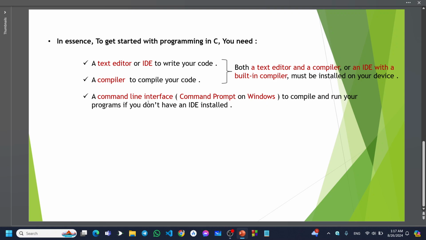Note that we cannot directly compile and run the source program from a basic text editor. But it is possible in the case of a code editor. In this case, we have to configure the compiler with the code editor. Command prompt is an example of command line interface on Windows. In the next video, I will demonstrate how to compile and run a C source program using command prompt.